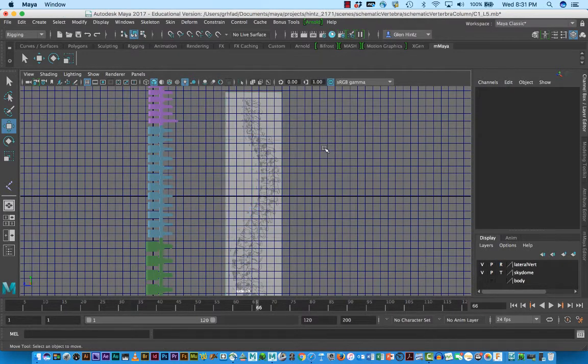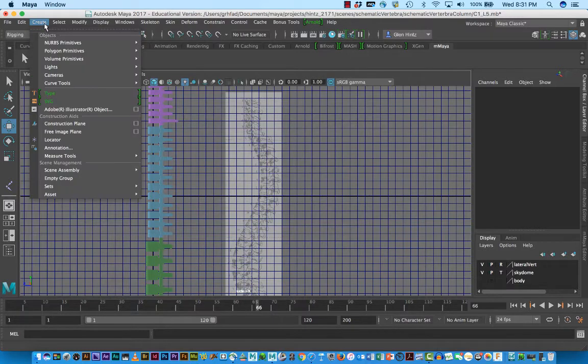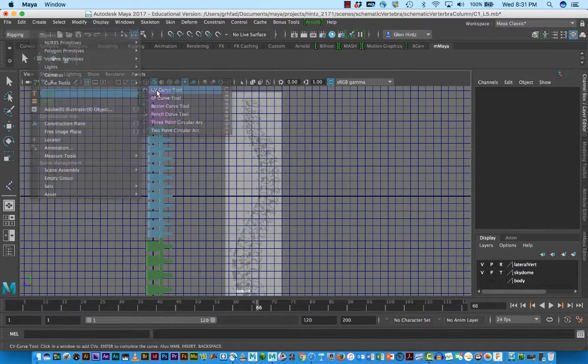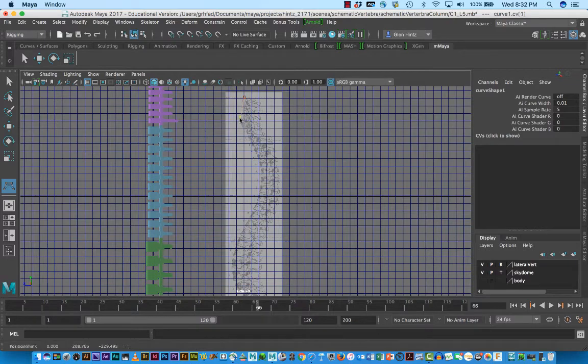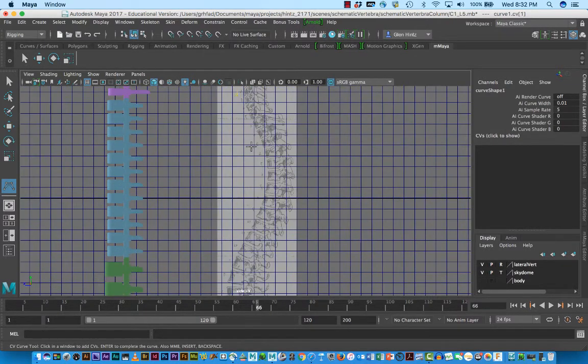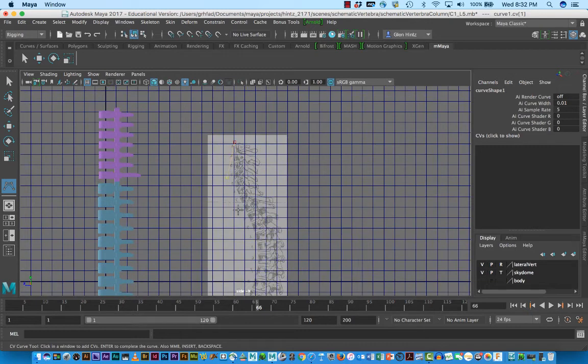All right, and what I'm going to do is grab a create CV curve tool. Now CVs, control vertices, very much like in Illustrator. Put 1, 2, that yellow line between the 2 points is called a hull. See, when I make a third point, I get another hull. And when I click again, now I get the curve. So the curve is mathematically calculated between these points.